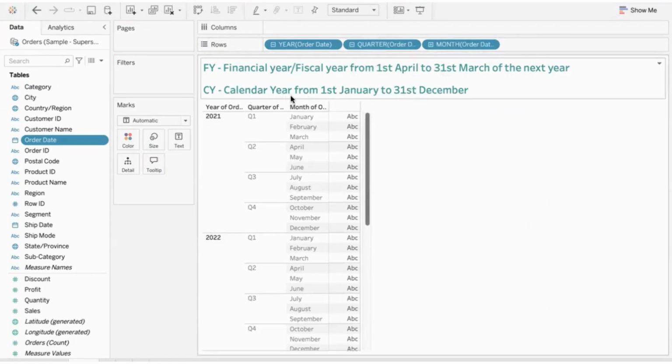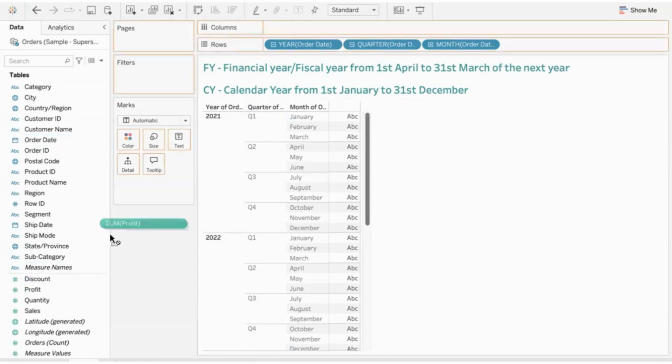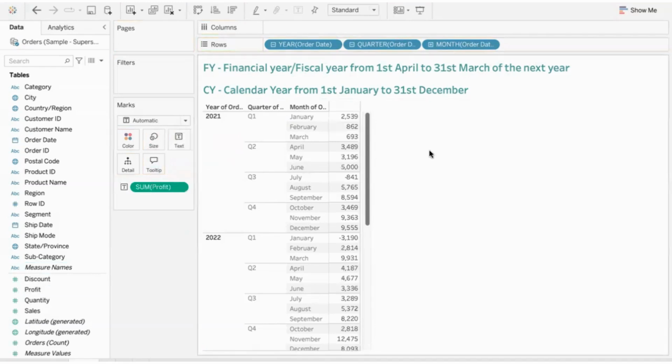Calendar year is what? It starts from 1st of January and ends on 31st of December. So each year has 4 quarters accordingly, where the first 3 months, Jan, Feb, and March, belong to quarter one. The next 3 months, April, May, and June, belong to quarter two. Similarly, July, August, September to quarter three, and October, November, December to quarter four. And whatever data we might want to present, we could simply showcase it.